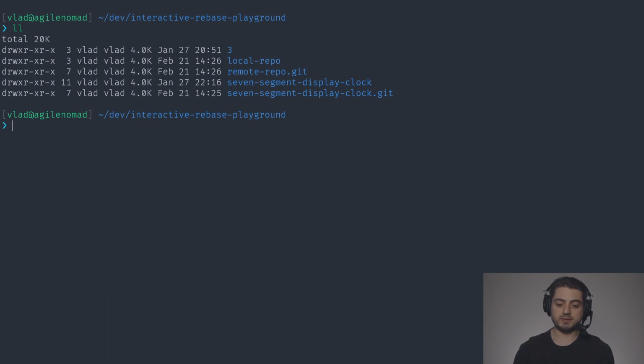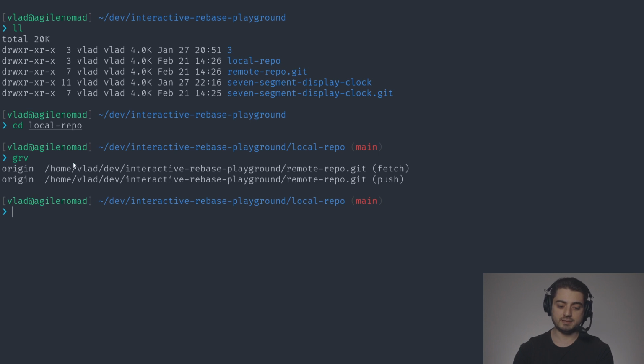So what we can do is we can go inside of it. Okay, we can do grb, and it's going to tell us that the origin is now just a regular file. Okay, so for example, if we dump some content into a file and we commit everything, let me remind you about this alias because I have overridden it, right?